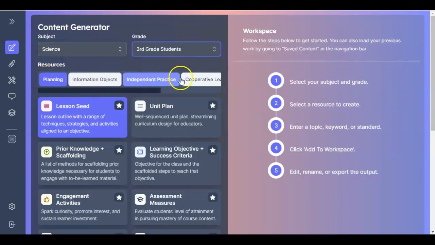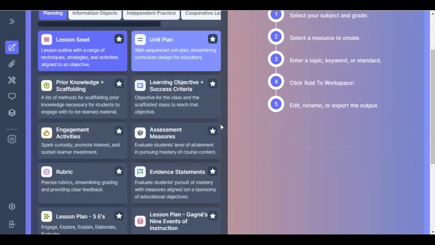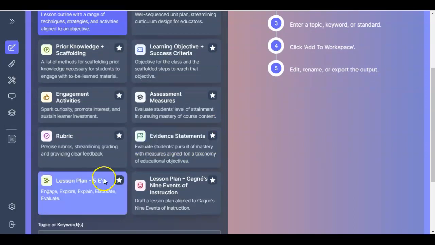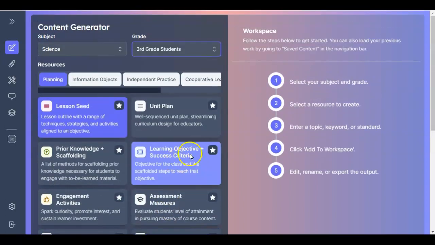So across the top are the tabs that categorize the different content generators. So under the planning tab, notice that you have a variety of tools here, from lesson seed, which just gives you a basic lesson outline with some different techniques and strategies and activities that you can use. There's a rubric generator, there's a lesson plan 5E's generator, a variety of tools here.